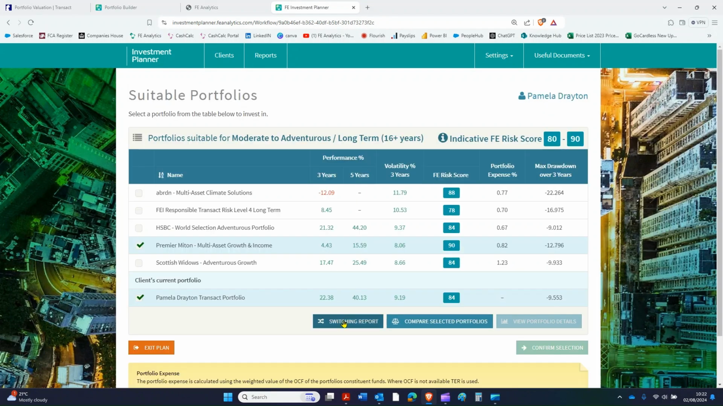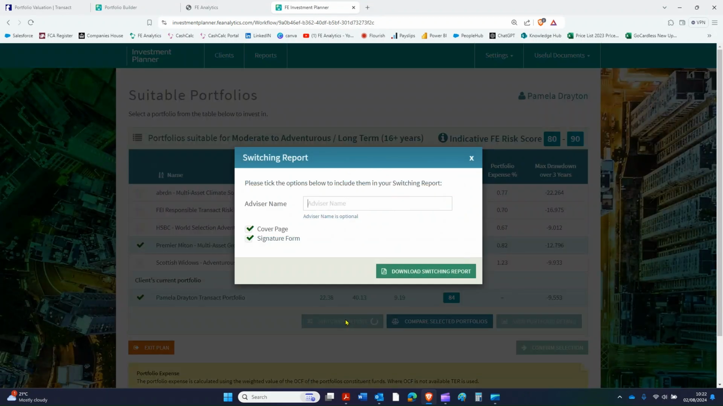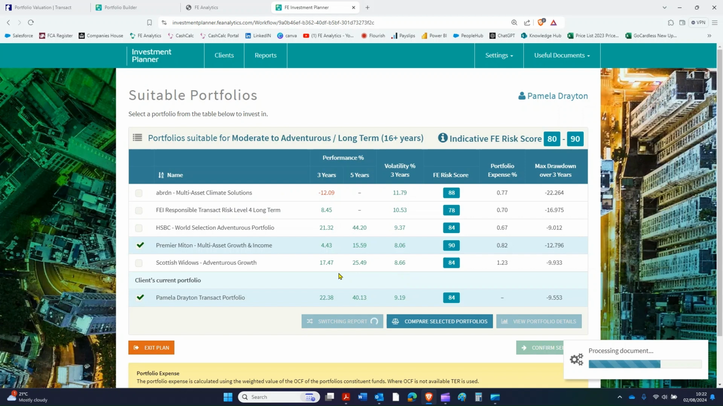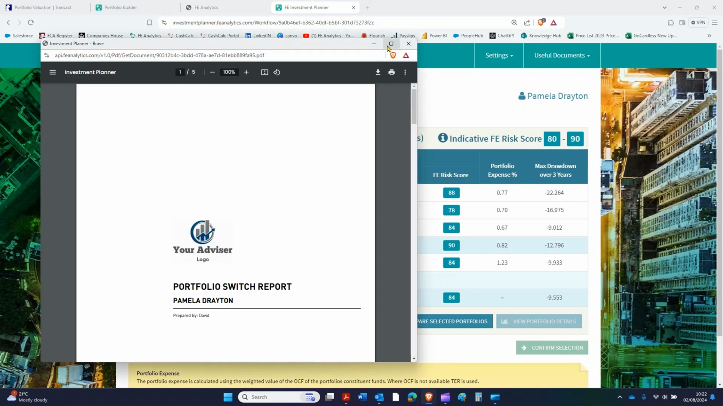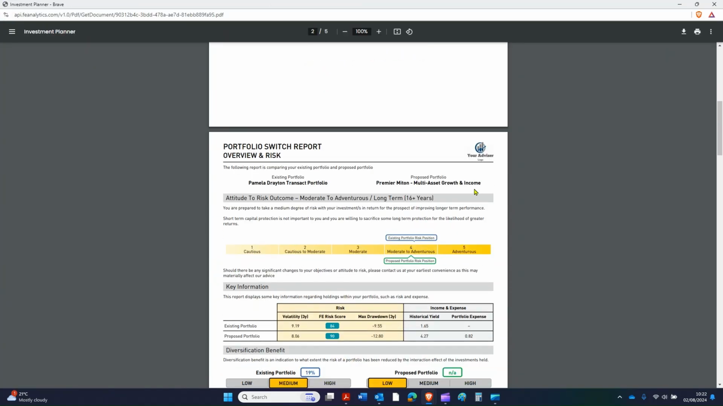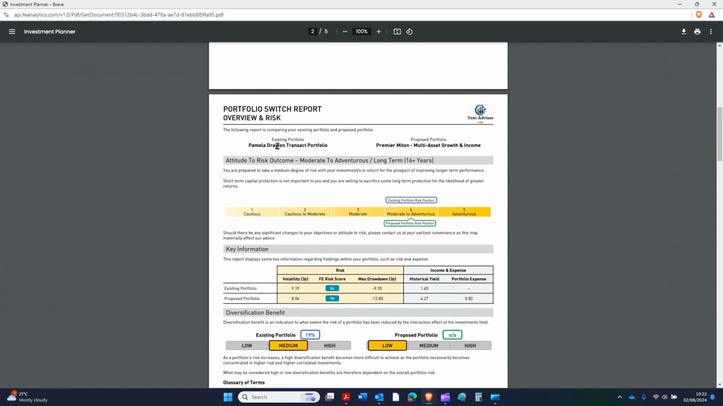So if you click on the little switch report down here, and then I'll just simply type in my name and then download. And that loads up a nice little switch report, cover page, and a final page as well that shows Pamela. Well, look, Pamela, this is where you are at the moment. All of that data we pulled across from Transact.